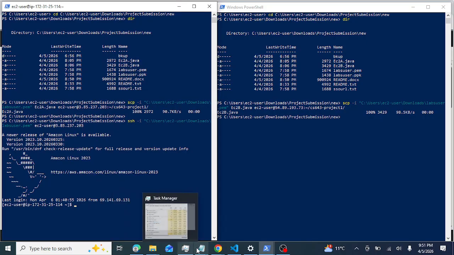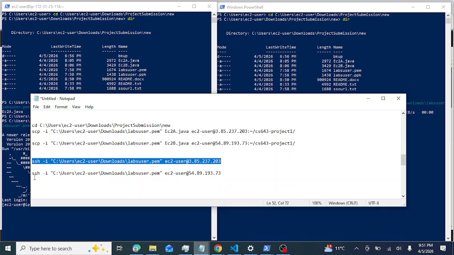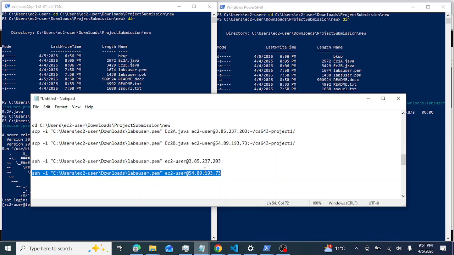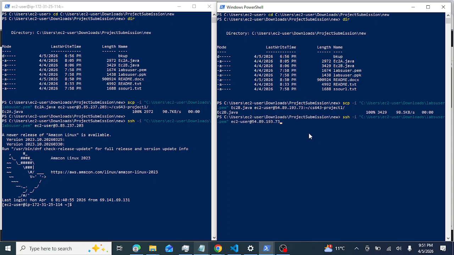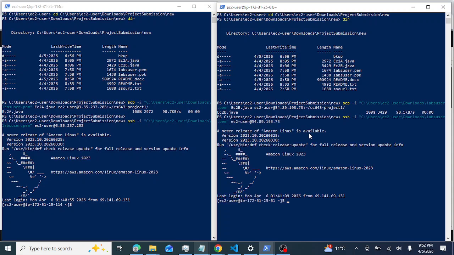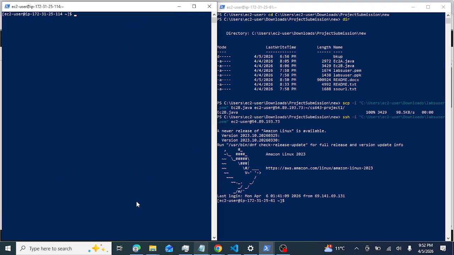All right, I connected, and then do the same thing on the second PowerShell. Connect to the second EC2 instance. Great, it's connected. Both are connected. All right, so next I'm going to the directory which I created to store the files.